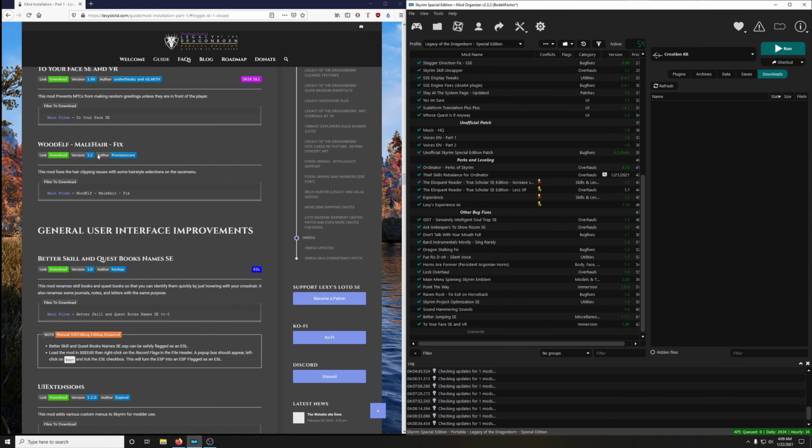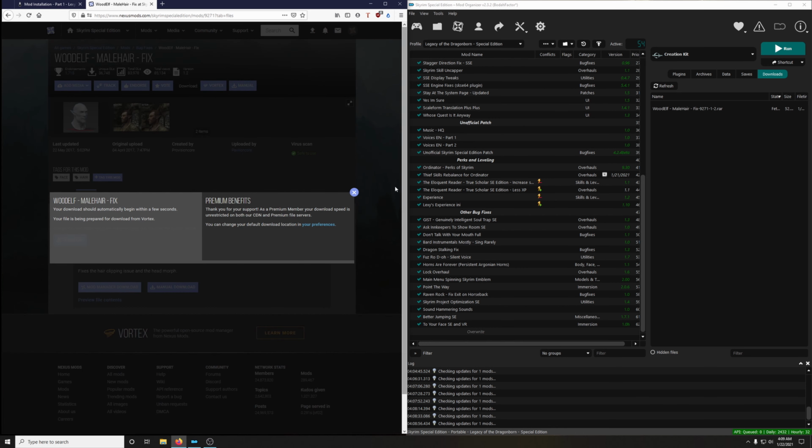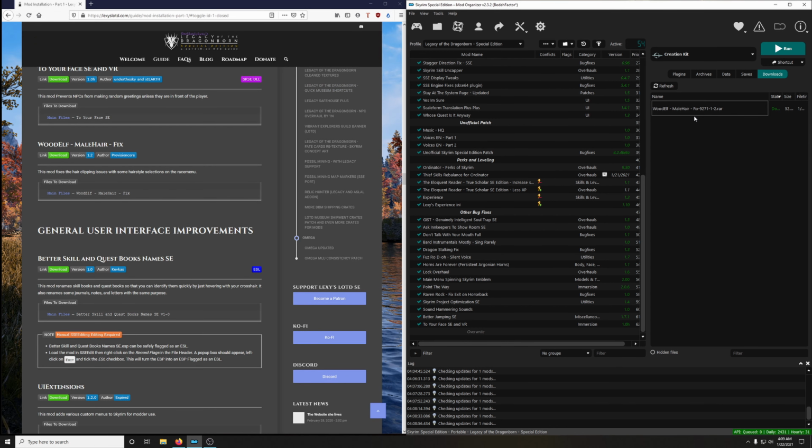Then Wood Elf Male Hair Fix. This mod fixes the hair clipping issue with some hairstyle selections on race menu. Cool.